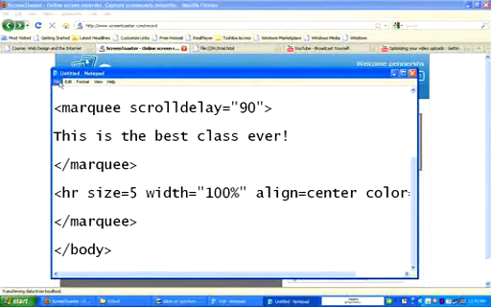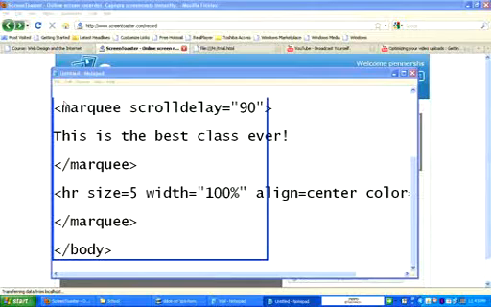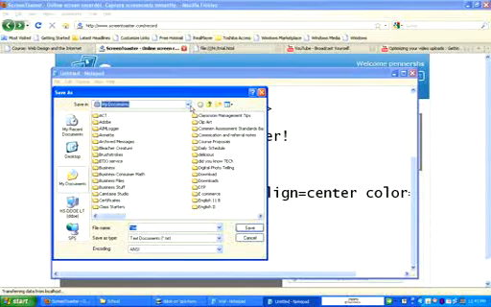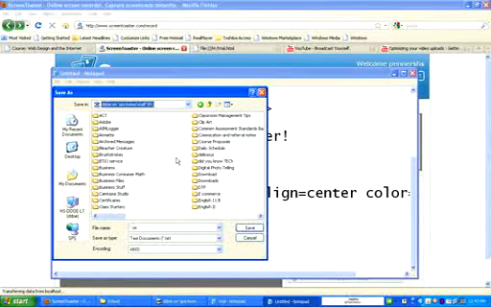Okay. Now this is the important part too, about how to save it. And you go to File, and then go to Save. And you want to pick your H drive. And the file name, we're going to name it trial.html.